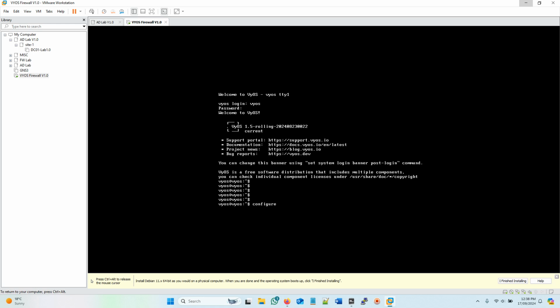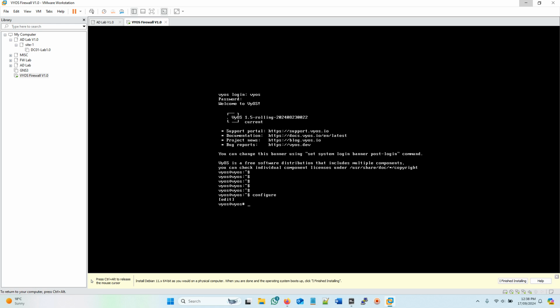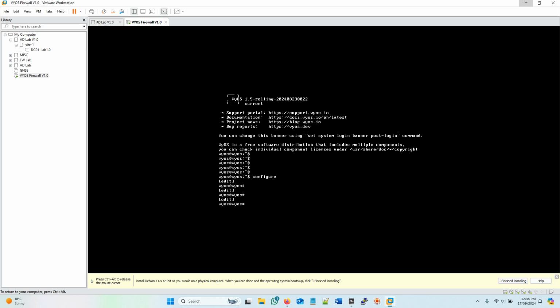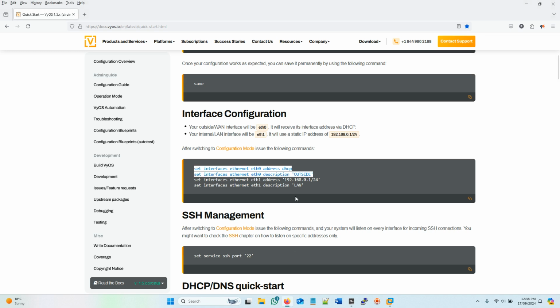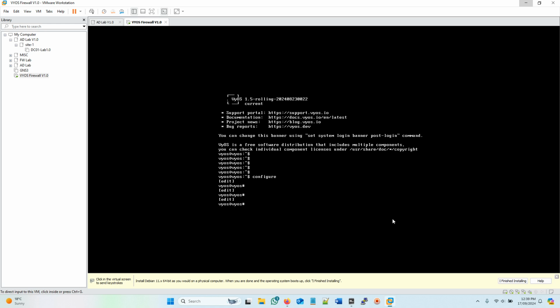Configure, and then press tab. So configure. I'm in that configuration mode, right? Okay, let me see how we're going to put the IP address in, what is the command. So it should be set interface Ethernet address DHCP. So this is the one I'm going to do first.